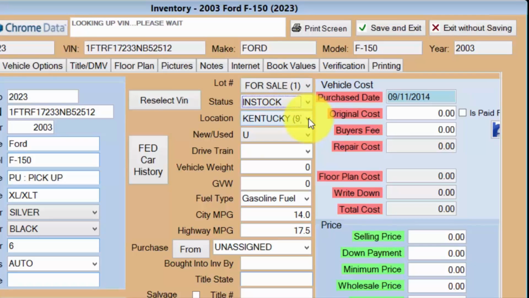Location. We're operating out of Kentucky today. New and used. You do have the ability to add new vehicles to your Wayne Reef database. We will, however, default all vehicles to used. Drivetrain. This vehicle is rear-wheel drive. Vehicle weight and gross vehicle weight rating. If your vehicle is towing capable, we do encourage you to disclose this information. It's excellent marketing information for customers who are looking for vehicles and their towing capacities. This vehicle's vehicle weight is 4,050 pounds. The gross vehicle weight rating is 6,050 pounds.